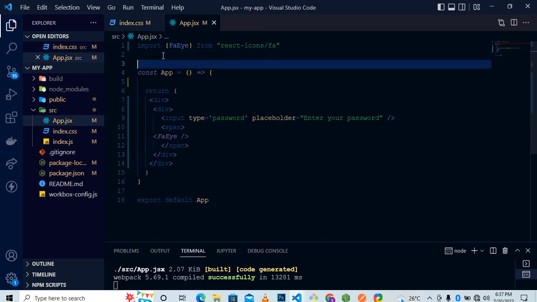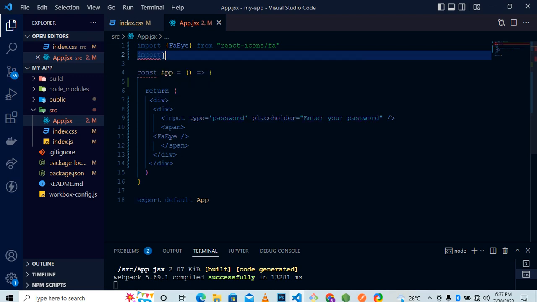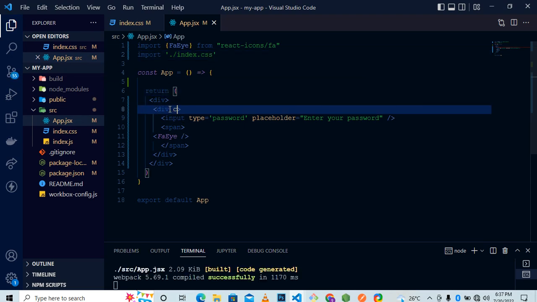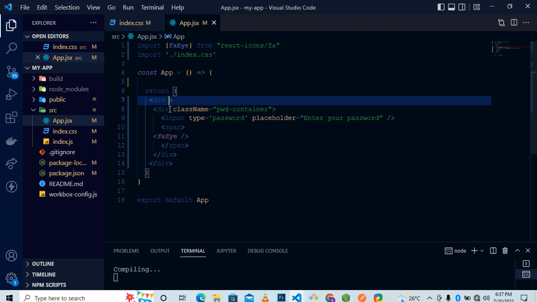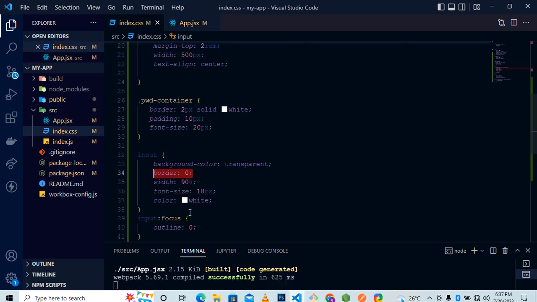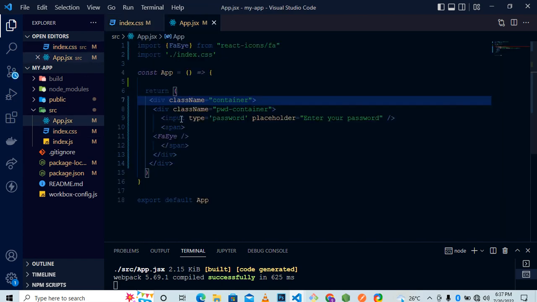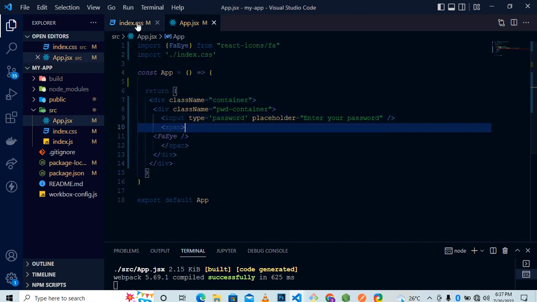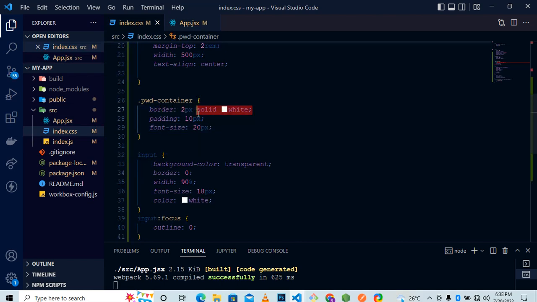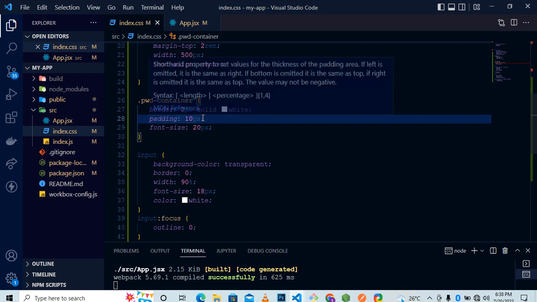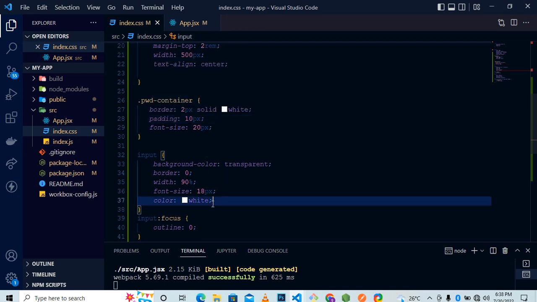So let me import the CSS file. I'll show you something. Now it is this container that has the pwd container class. It is that pwd container that will serve as a container for this input and this span. So I set the border to be 2 pixels solid, the border color to be white, padding, font size. Just basic CSS.